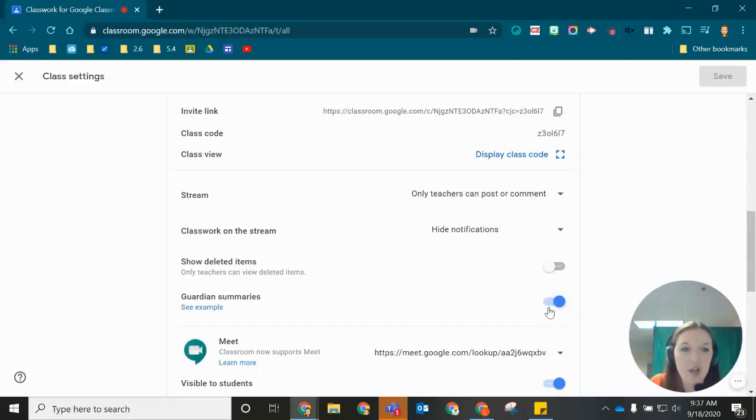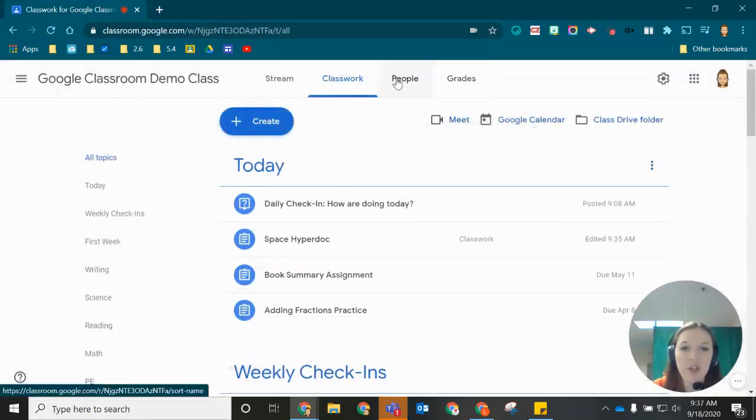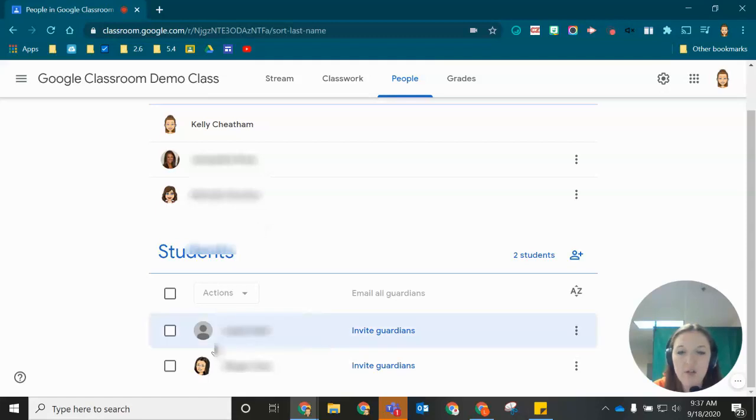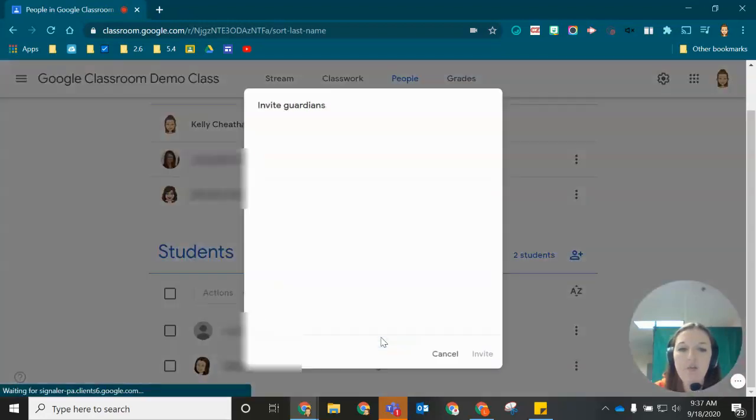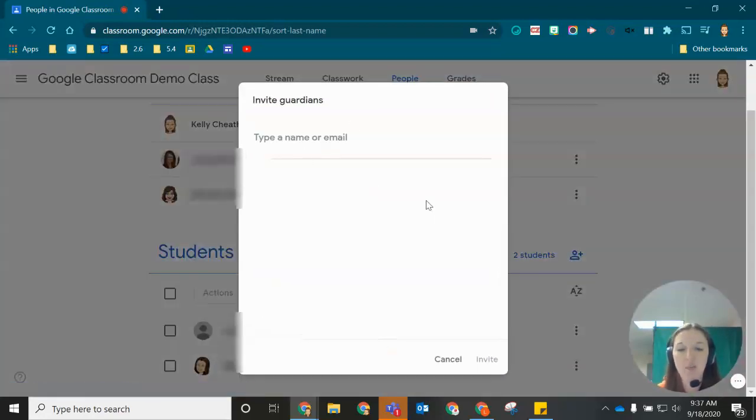Once it's been turned on and you save that setting, you're going to come over to your People tab, and you'll notice that next to each student, you'll have the option to invite guardians. So you'll click on Invite Guardians, and you'll type in that guardian email address. Once you've clicked Invite, that person should receive an email inviting them to become a guardian, and then that person will receive weekly updates regarding missing assignments, upcoming assignments, and announcements that you've put in the classroom. It's just a great way to give them an overview of what's happening in your Google Classroom.